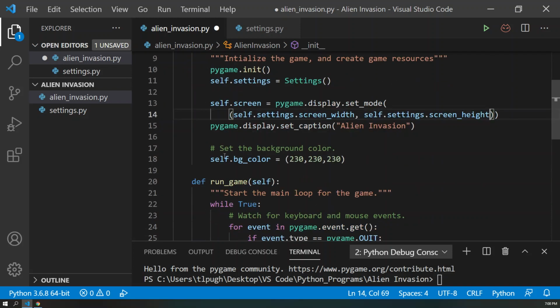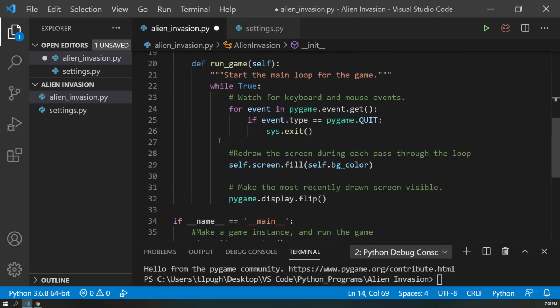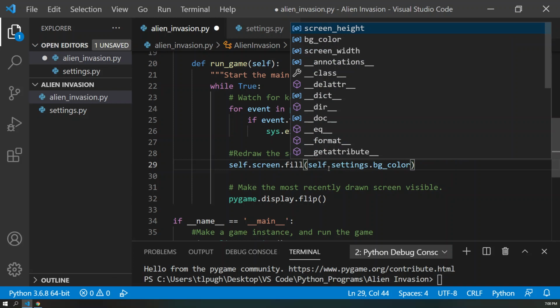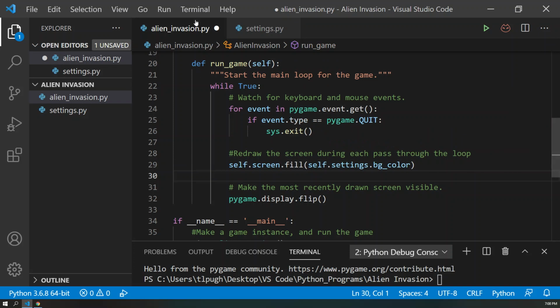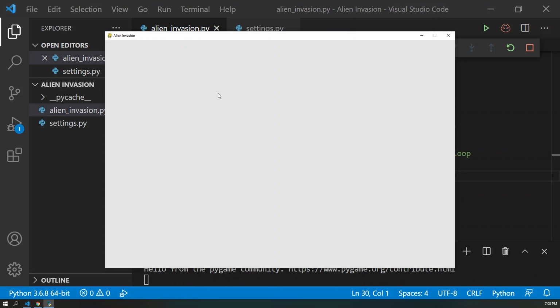And again, we're going to come down here to self.background color. And we are going to, here we go. So we're just going to do self.settings.background color. We'll change that there. And that should change everything that we needed to change. We'll go ahead and run it just to make sure that our screen is still coming up gray, just like it was before.